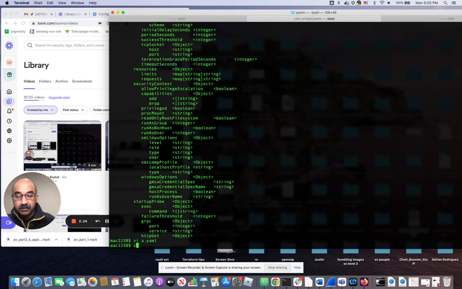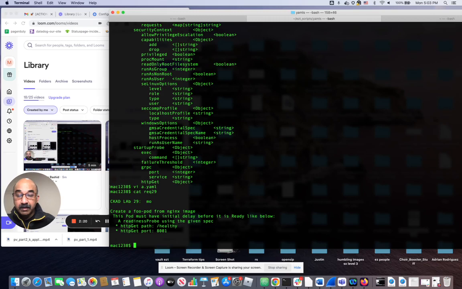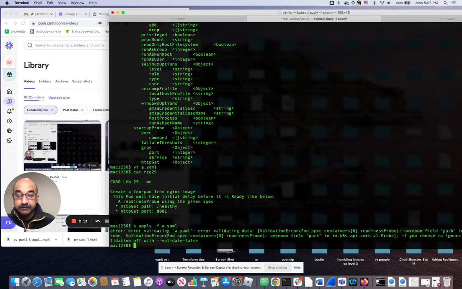Let's grab the file, and it said path /healthy. It doesn't matter in this particular case, but you know, whatever the requirement says, right? And the port is 8081, if I remember correctly. So what's the requirement again? Healthy and 8081. Okay, let's give it a shot and see what happens. Okay, kubectl apply -f a.yaml.